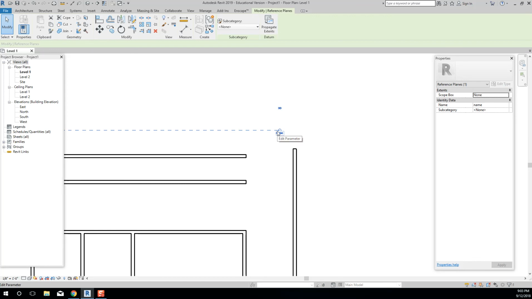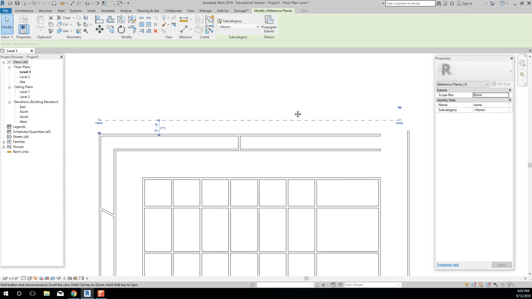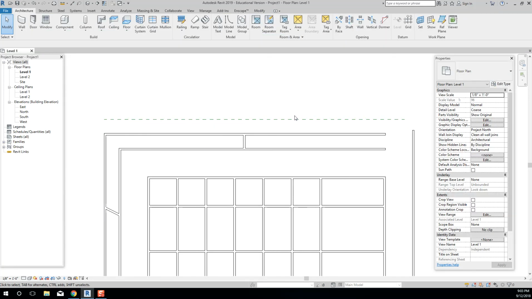These reference planes are kind of like 3D invisible planes in your object, in your model here. And I think I said this before, but they don't print, right? So you can view them all over your Revit model. You can have them for reference all over your Revit model. And when you go to print, they don't print, which is really nice.